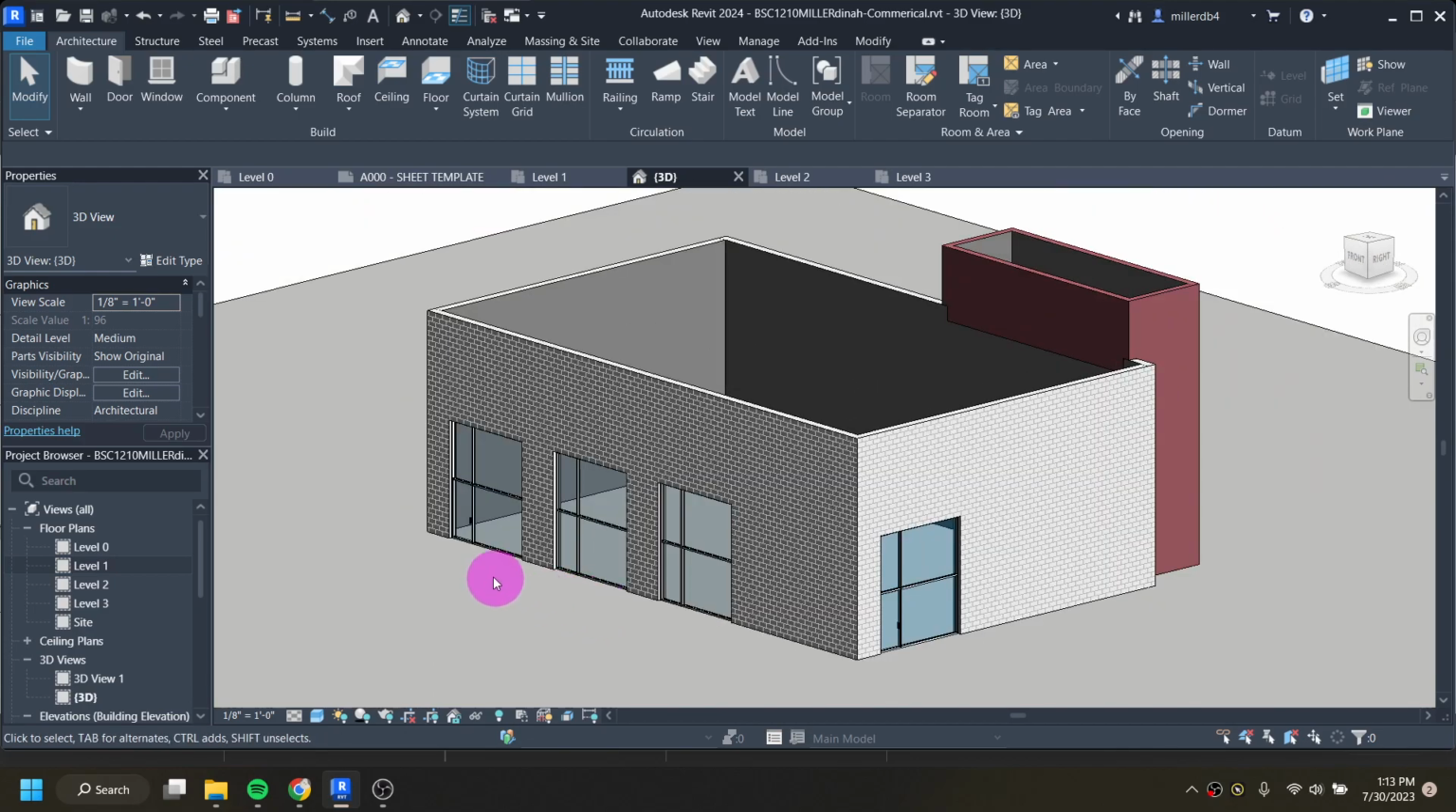And now would be a great time, even though Revit hasn't prompted me, now would be a great time to click on save. So that way I have a copy of this project.